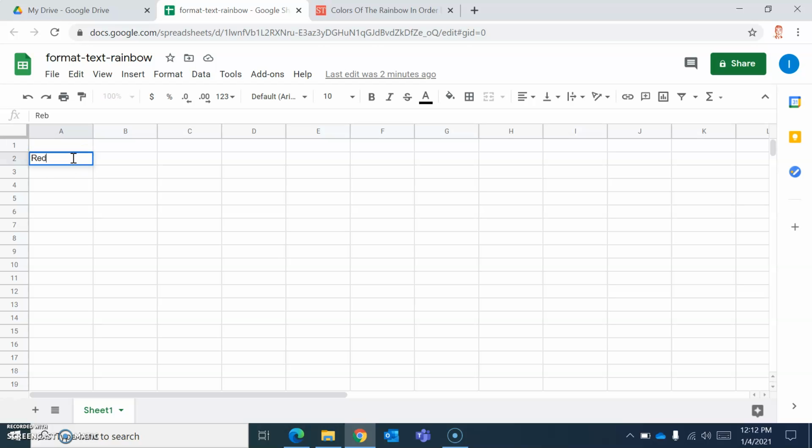So I'm going to put red, orange, and I'm just tabbing over every time to move over. Yellow, green, blue, and we'll put violet. Now we left out indigo, but we'll get to that a little bit later.